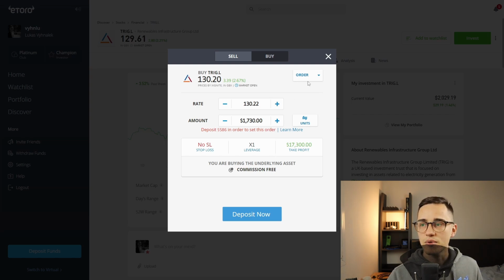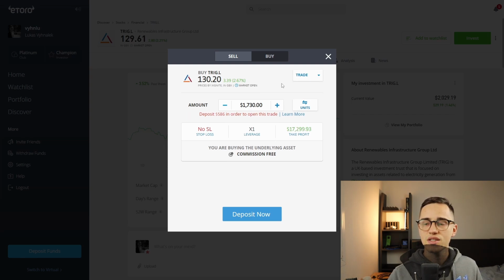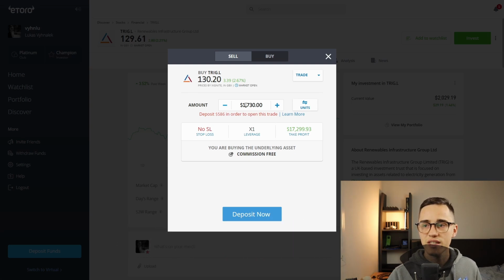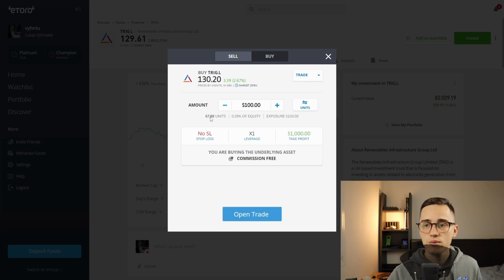For example, if I make it a trade, it will just open the position at the current market price. So I will just say, hey, I want to buy for $100. It will say, perfect, you will buy this amount of units with this amount of your equity, and it will just buy it at the current market price. And that's a very nice way to do it. That's completely fine to do.